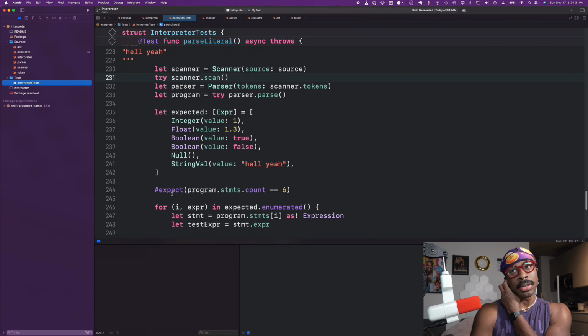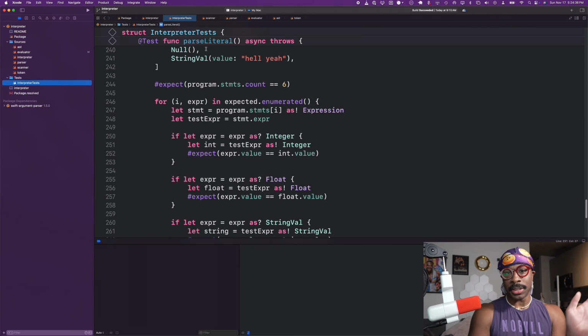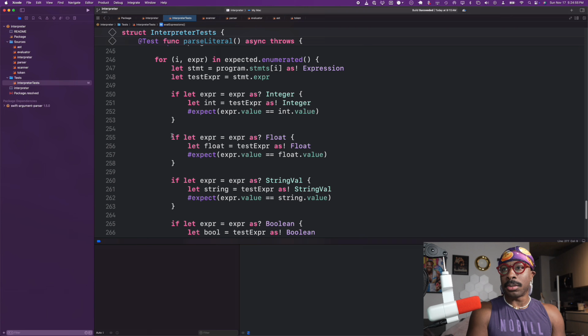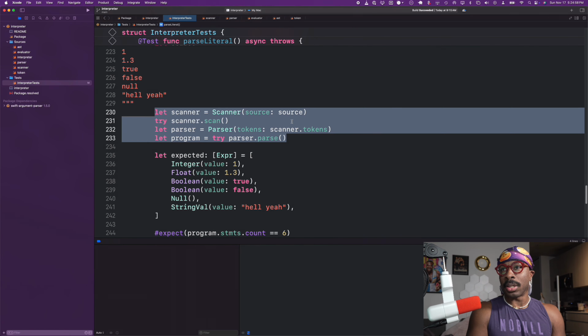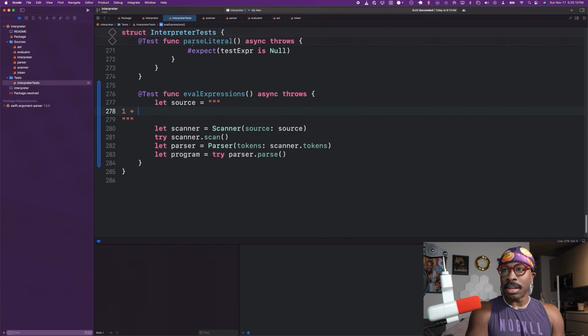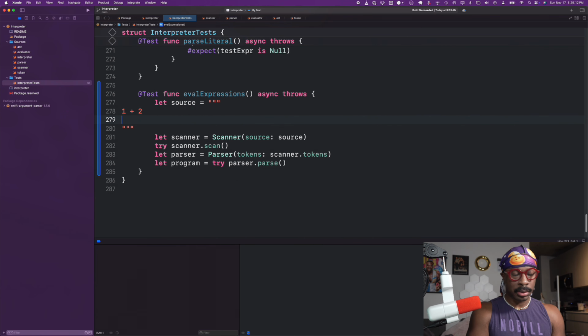Actually, we're not going to do functions at all. This chapter does not cover that. So we're going to say test expressions. We're going to grab our boilerplate here, and then for statements, we're going to say 1 + 2, 2 times 3, maybe. Let's just start with those two and then expand from there. So we're going to say parse.